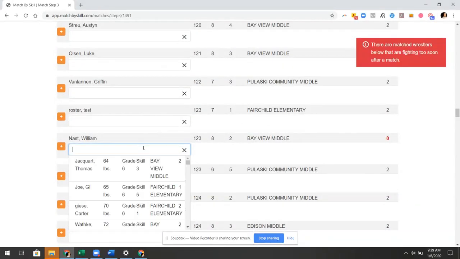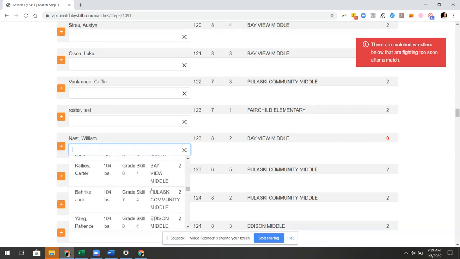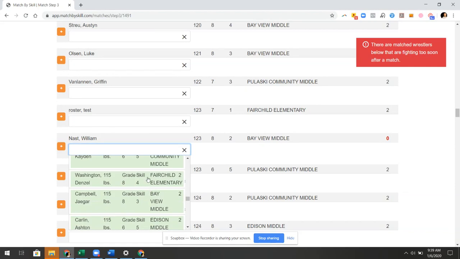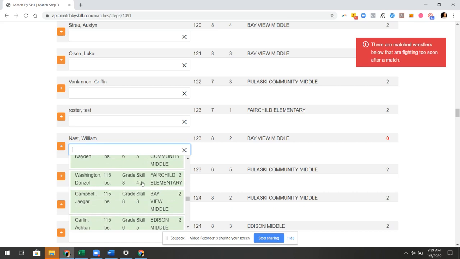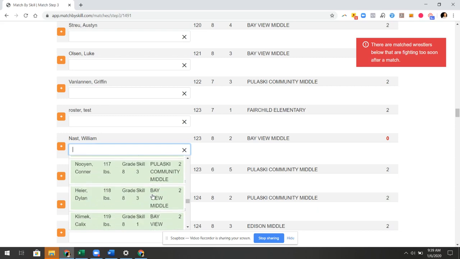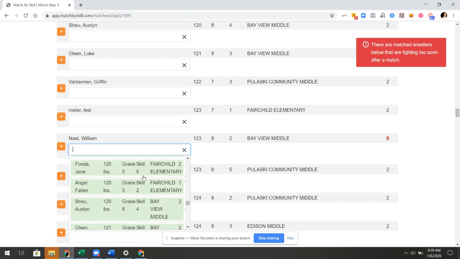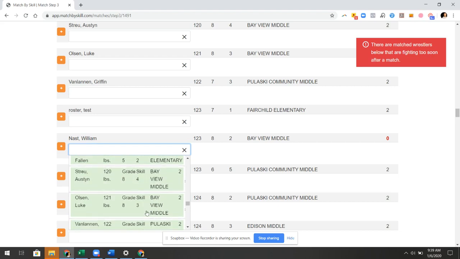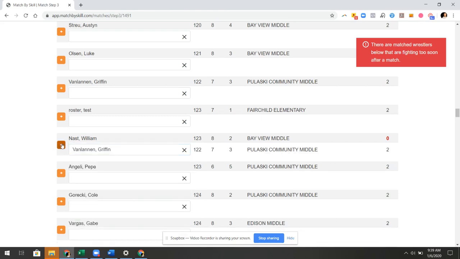Oh, there's another one, William Nast. I'm going to scroll down. He's 123. So I'm scrolling down to 123. It'll highlight people in there. So I got an 8th grader. It's a skill level of 2. Let's see, an 8th grader, skill level of 2, but who's lighter. Oh, here's an 8th grader, but they're teammates. Let's see. 8th grader, teammates. 7th grader with a skill level of 3. That's probably really close. They already have 2 matches, so let's see. We're going to add that one in there. Plus.